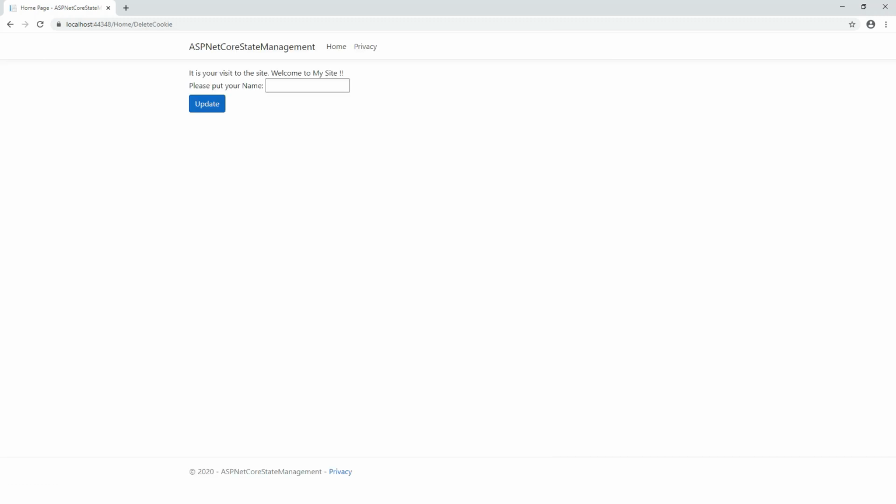So in this lecture, we have quickly reviewed what a cookie is in state management for ASP.NET Core 3.1, and we have built a real-life MVC application and shown the cookie as a tool for state management.